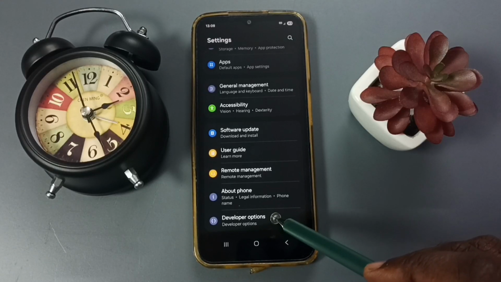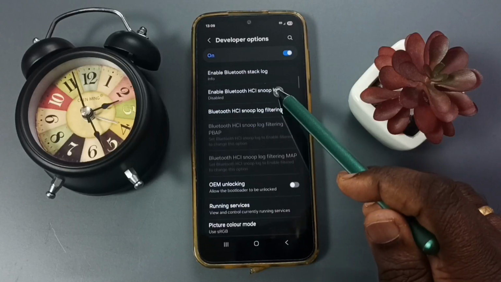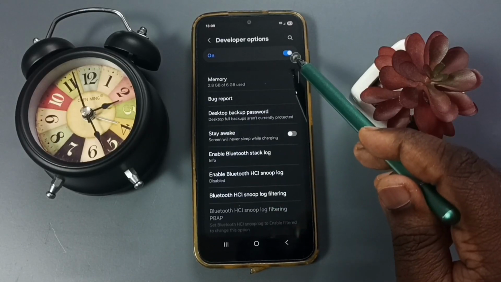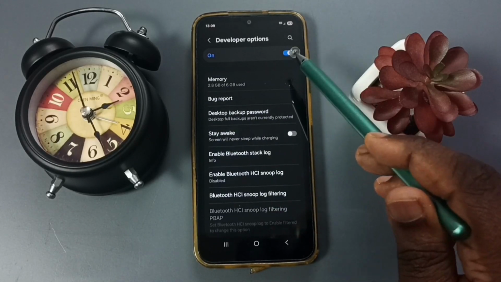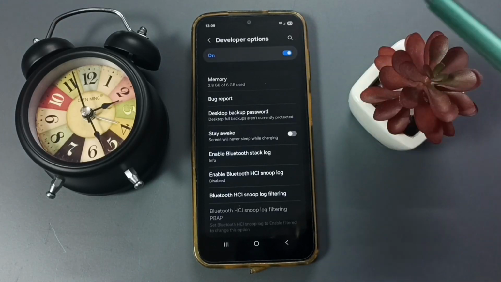Tap on this developer options and here you can see a list of developer options. And here on top you can see the developer options on off button. We can just tap here and turn off developer options.